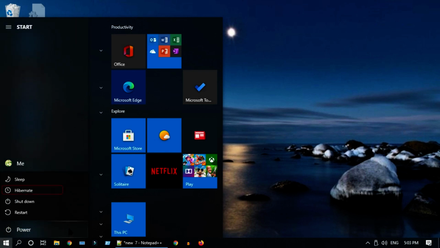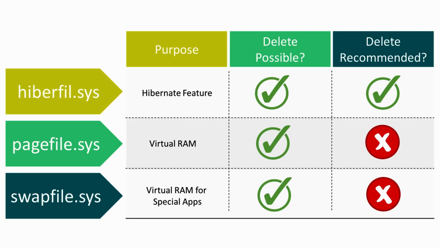Hibernate is more or less the same as shutdown, but the difference is, the system takes a snapshot of open applications into the Hiberfil.sys file before shutdown. Later when you start your PC, you're back to where you left off; you don't need to manually open your favorite applications and files one by one. With that said, if you are not using the Hibernate feature, it's a good idea to delete Hiberfil.sys to reclaim that space.